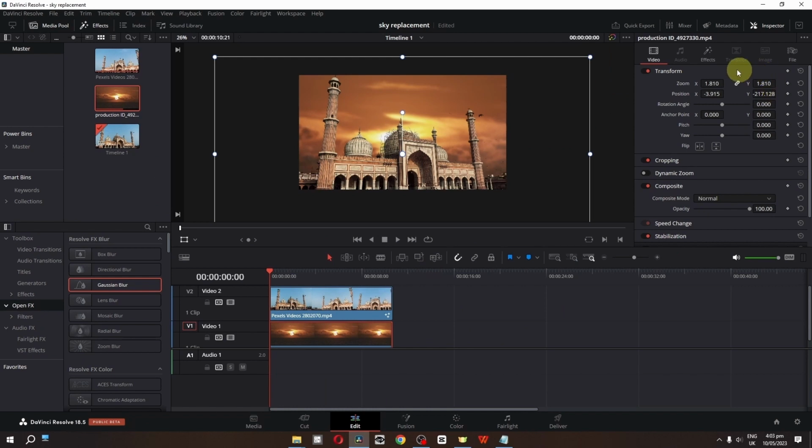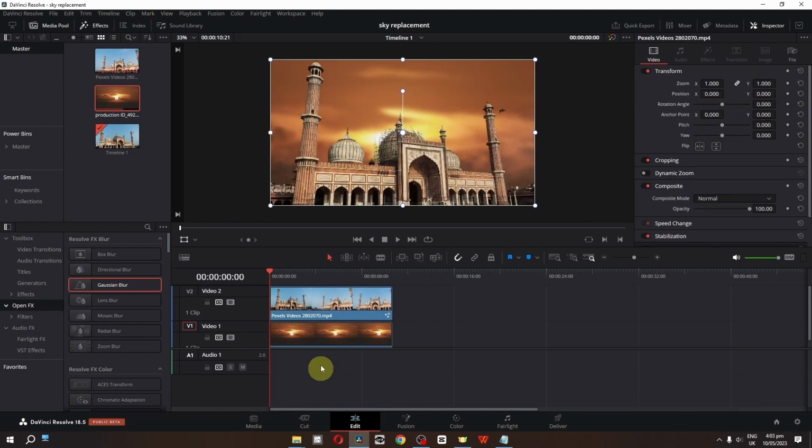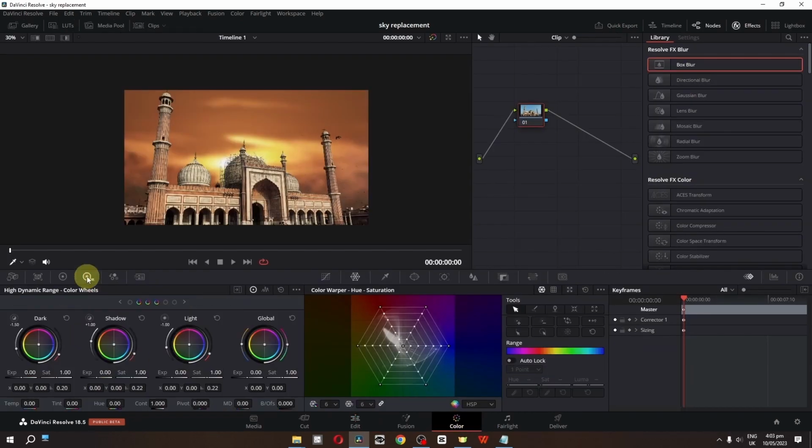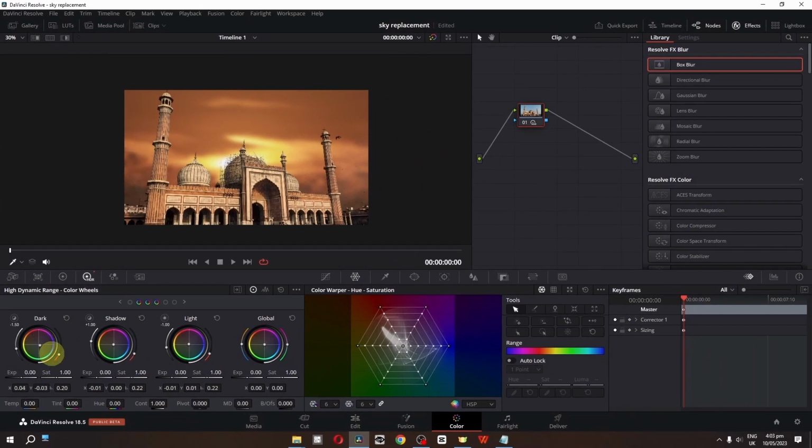We can select the video, go to the effects, and increase the blur as well if you want to. Now we have to match the mask to the sky, so we have to go to the Color page and go to the HDR, and now I'm going to select this color. In shadow I'm going to select this color, and in dark I'm going to select this one.